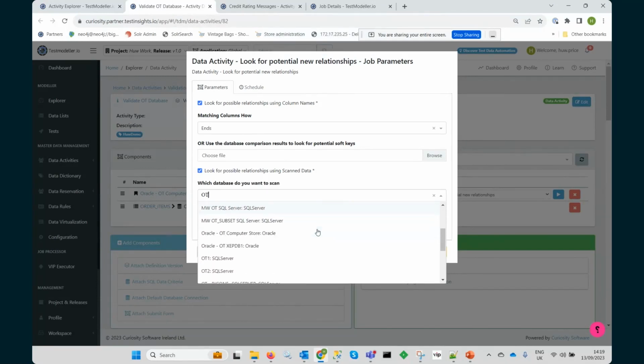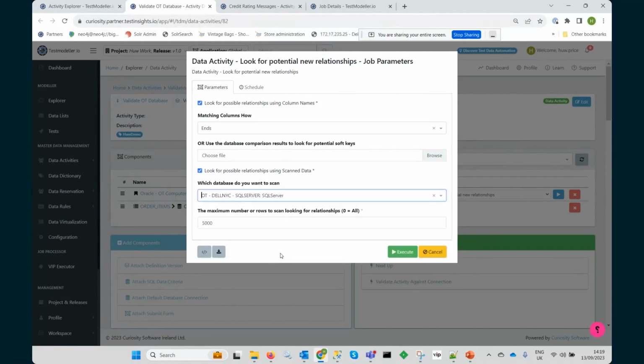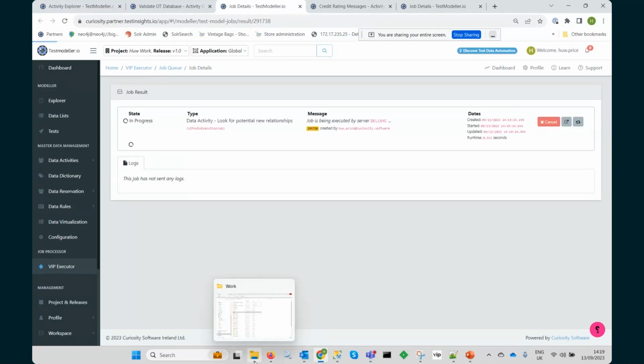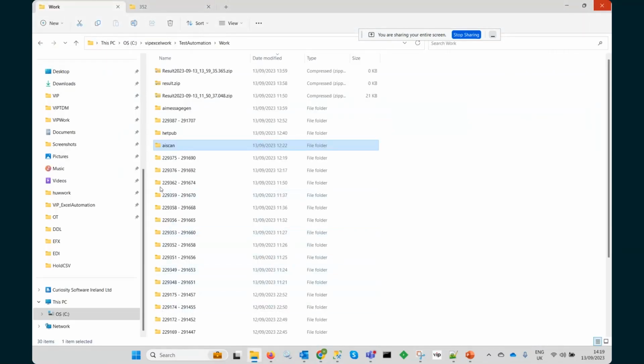So let's go find that, and we fire this off. Now, what we're going to do is scan data. 5,000 rows is usually pretty good. If you've got a little more time, you can whack it up into the hundreds of thousands, and then you'll get a more accurate scan of the data. If we fire that job off, it will take a few minutes to run, and I'll show you what's happening in the background.